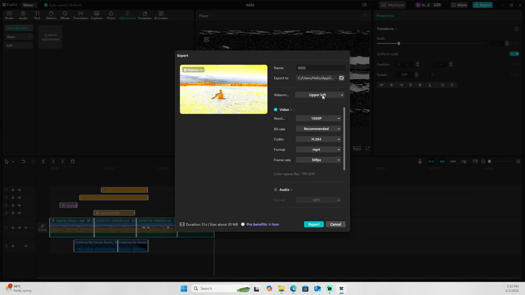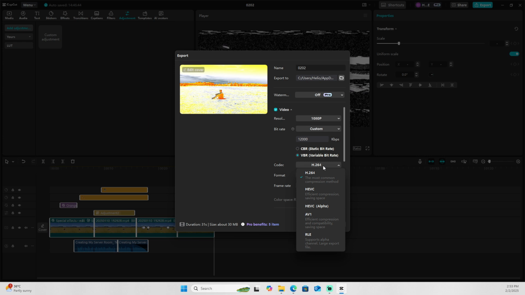So at the moment the watermark is CapCut. You should be able to change the watermark to whatever watermark you want, your branded content, if you upload your watermark in your branded content. Video resolution, so you can change your video resolution all the way up to 4K. Now the bit rate, you probably want this at recommended for most projects, but if you're doing something that you want to be really crystal clear about, you might want to go higher or custom, change it to whatever bit rate you want, and then select your codec right here.